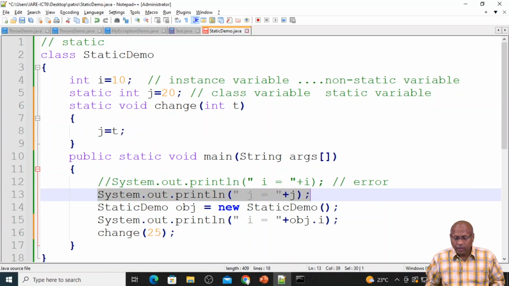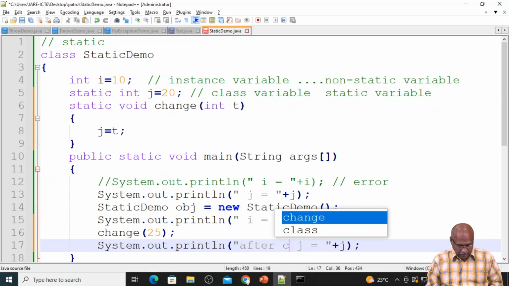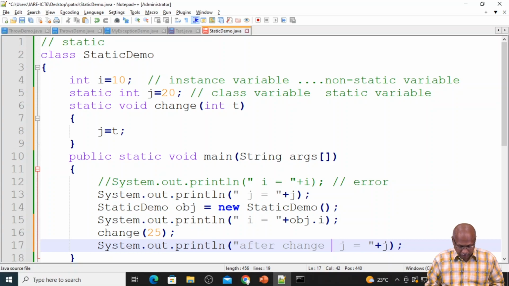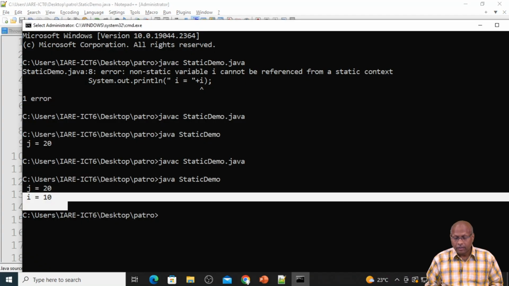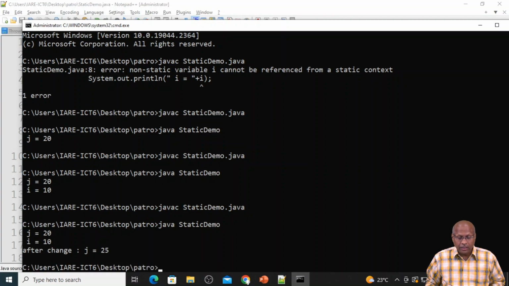Now after change, what is the value of j? Control C. Now see. Control V. Now after change, I will write here some message I want to print. Control S. Now see. Compile it. Now run it. Java static demo. Now see. Earlier j was 20 and i 10, but j is how much now? 25. So that means you are able to change the static variable through a static method.